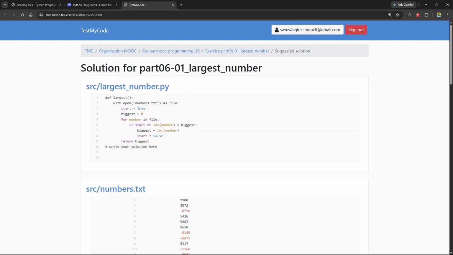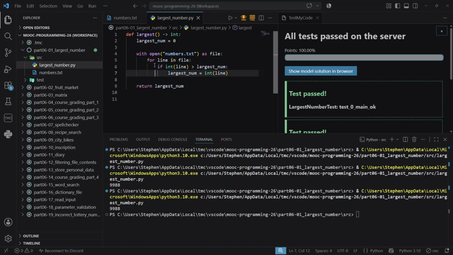I'm not sure exactly why they have a start helper variable, because there's really no way to manually change what start is. Start is equal to true, if start or integer number is greater than biggest, then right. Everything here makes sense, but the use of the start variable, because if start equals false, does it kick us out of the if statement here? I don't really get it, but this is us again.